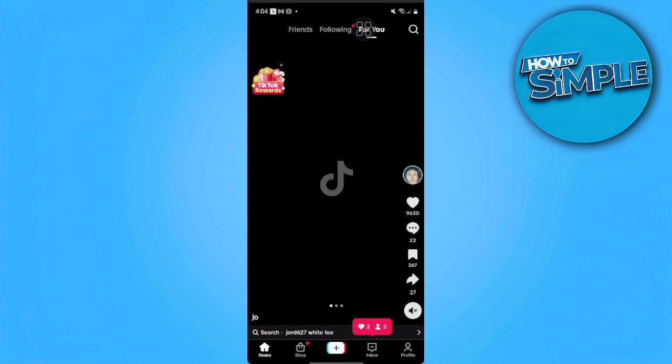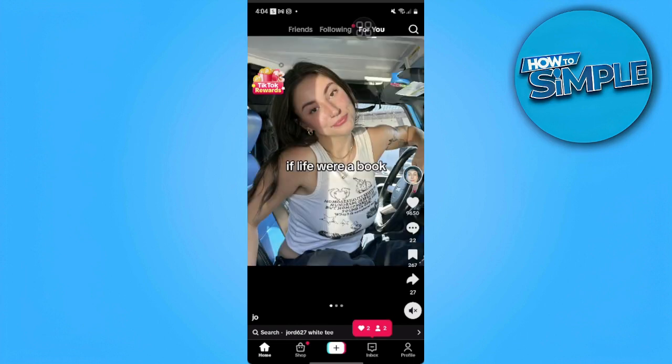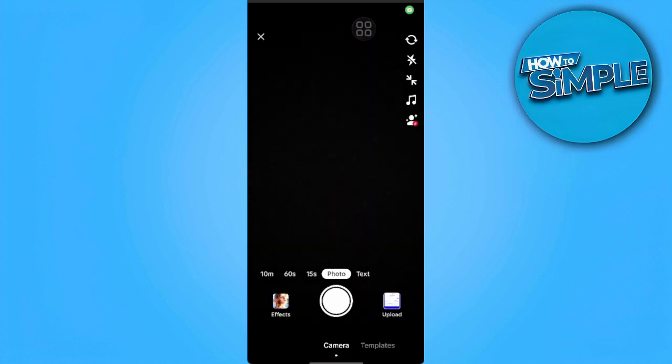And from here, we want to upload a photo. So we want to tap on the plus icon in the middle, the bottom middle of our screen. And from here, we want to tap on upload.